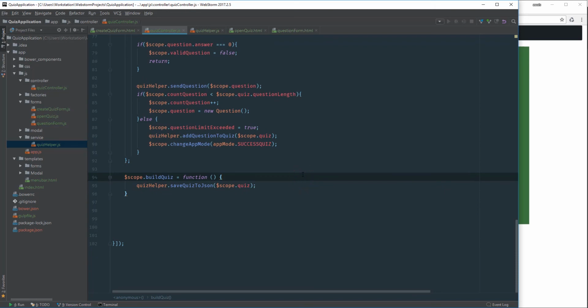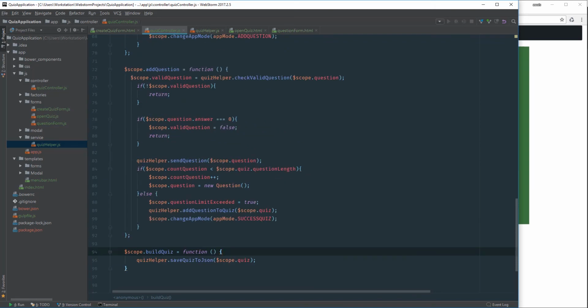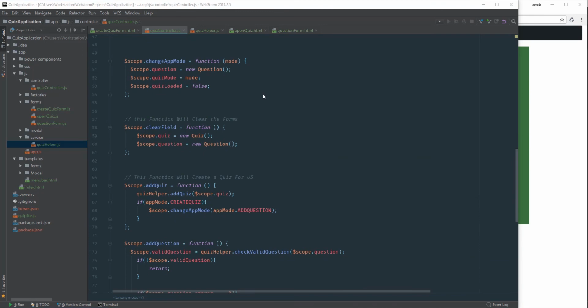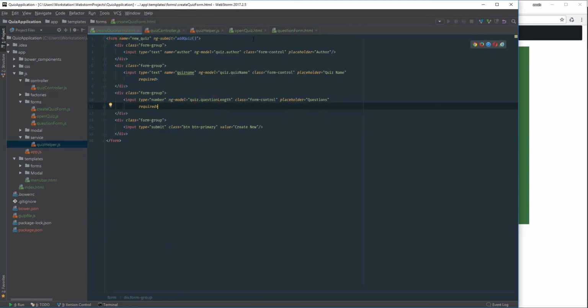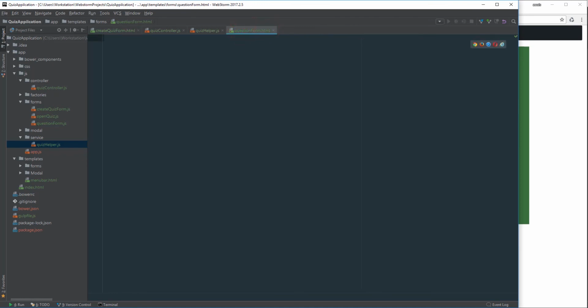Now the last thing we need to work on is creating our forms. So we created the form for creating a quiz. Now it's time for us to create a form for questions. That's the most important one. Now it's a long form, so what I'm going to do is write one field of the form, and then I'm just going to paste the code and I will go through the form.